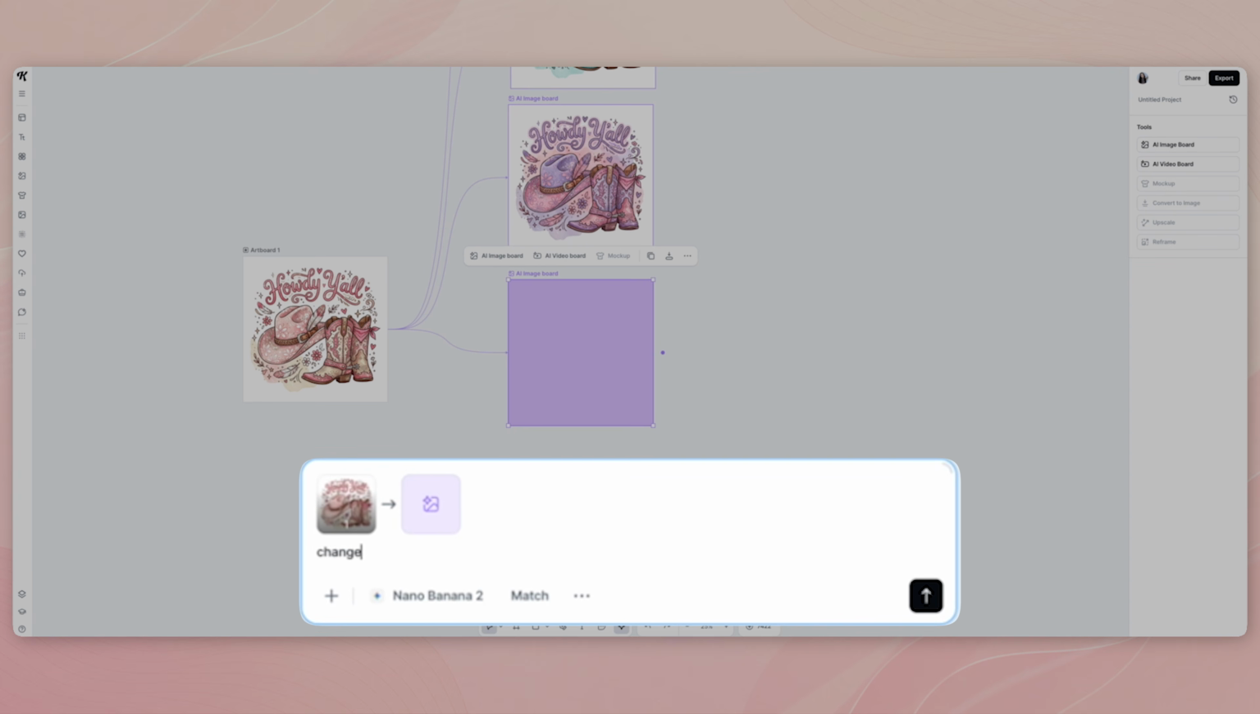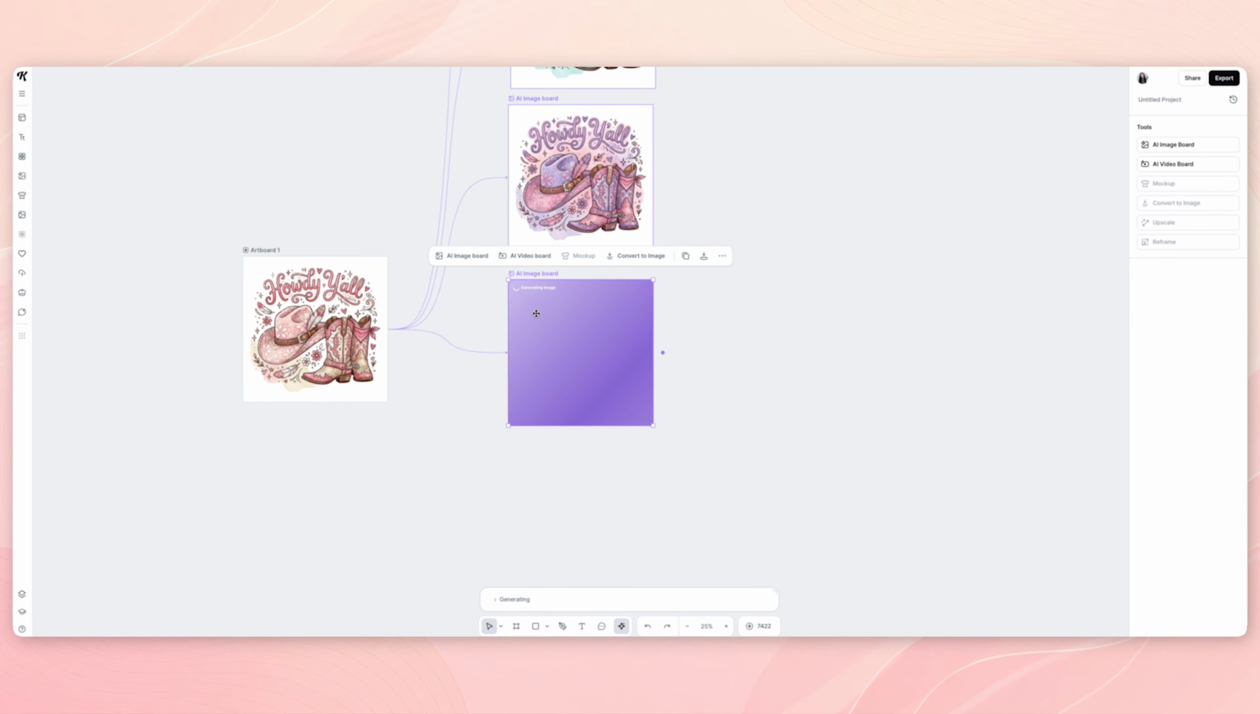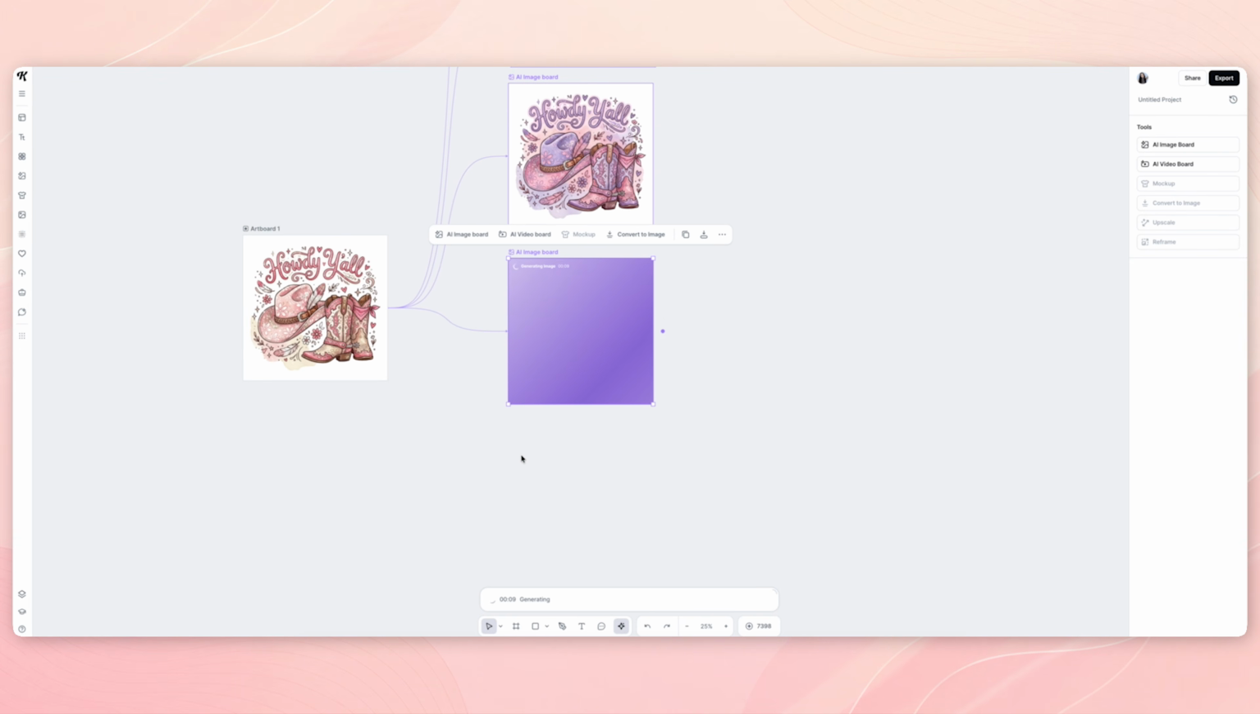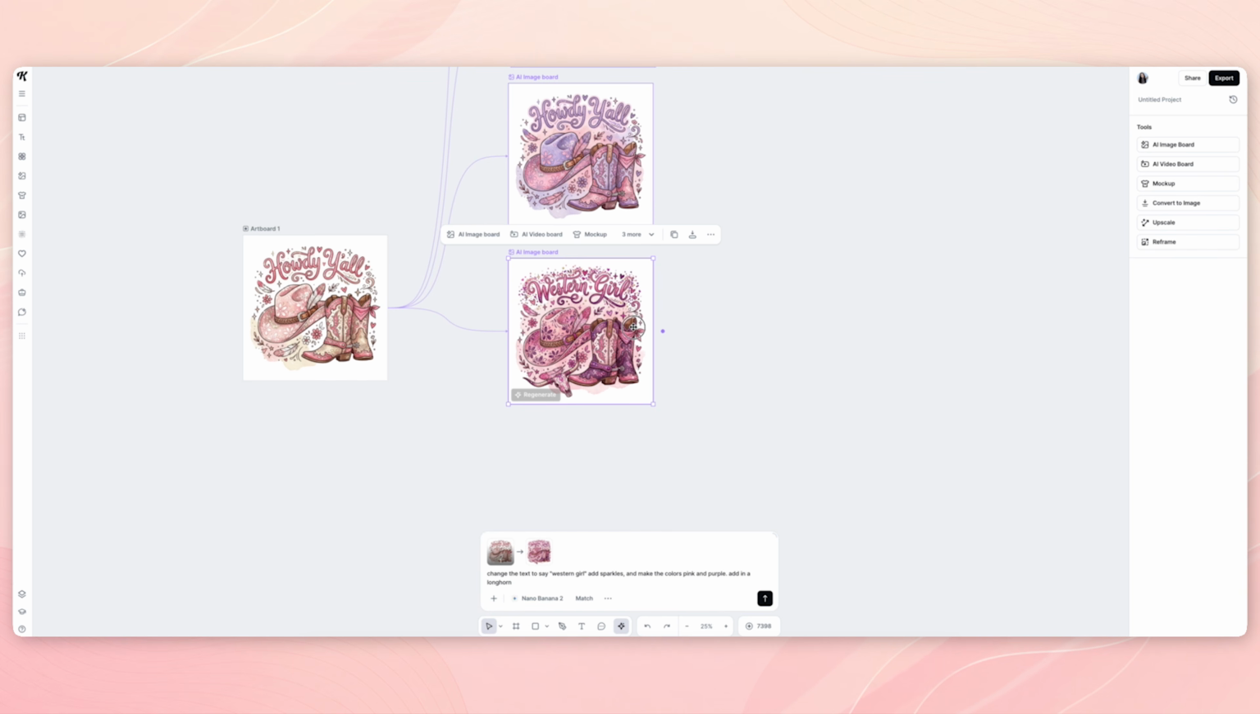So I can say change the text to say Western girl, add sparkles, and make the colors pink and purple. Add in a longhorn. And then once I hit generate, it'll start creating another version of this with the changes that I just typed. And there's really unlimited opportunities with this of how many different designs you can make, and the AI will just keep changing it for you. So see, in just a few seconds, I now have this design.